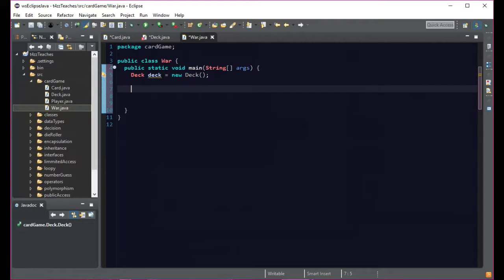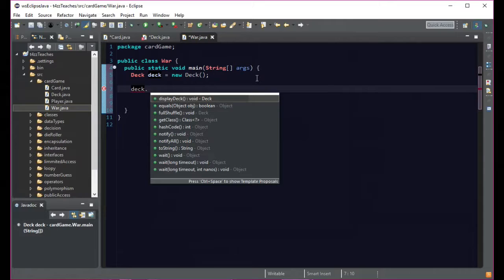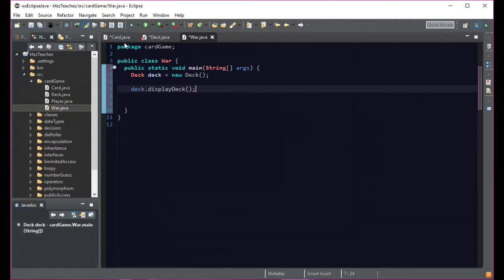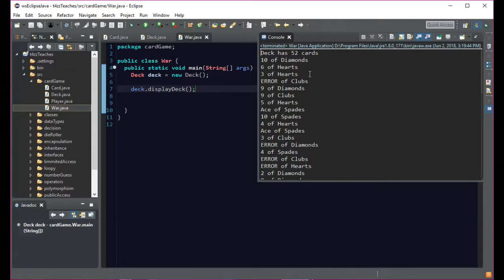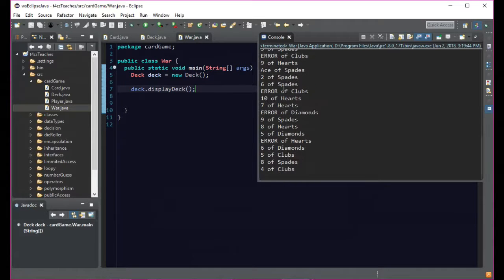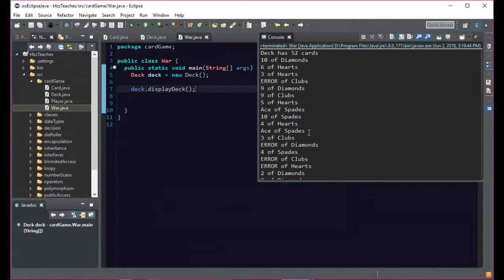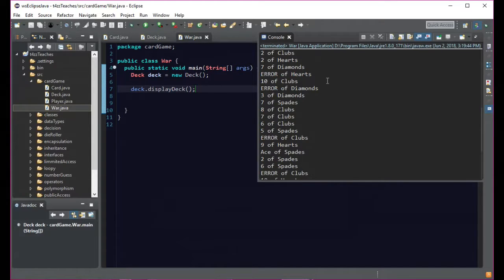And then all we have to do is deck dot displayDeck, right? That should do everything. We get rid of all our errors. Okay, let's check this out. And there you go. So right now it's kind of hard to tell. Oh, we're getting some errors. We have some errors. So what were our errors?